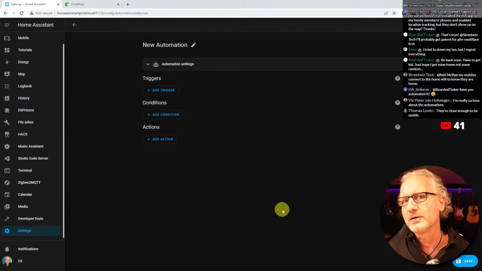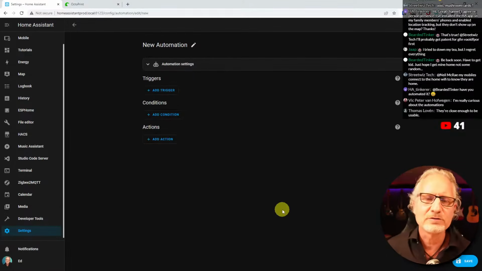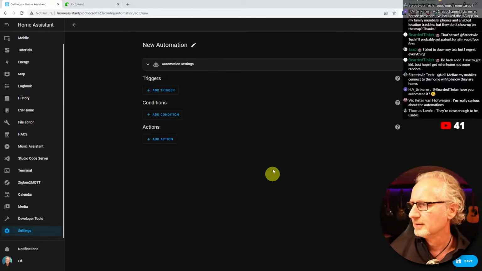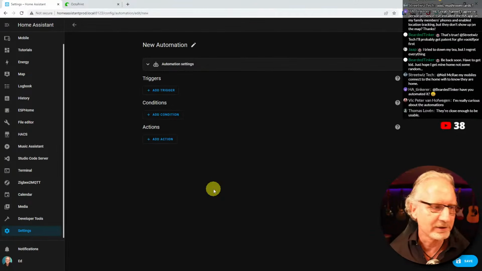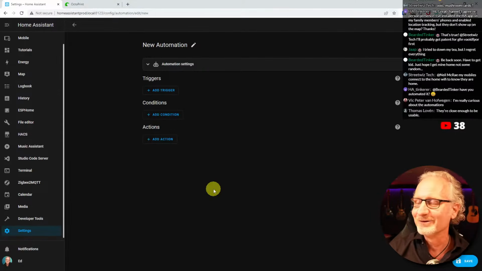I'd like to set up just one simple automation to show you a little bit of what you can do here. So you have a much cleaner screen now. I don't have an old version of Home Assistant running here, so I cannot show you the old version. But if you look at your own version and you're not running the beta, you can do that.